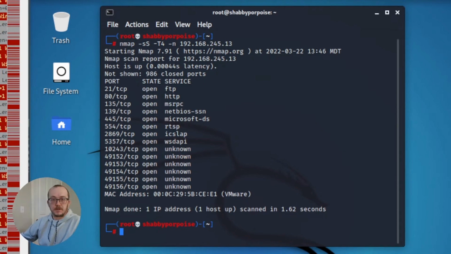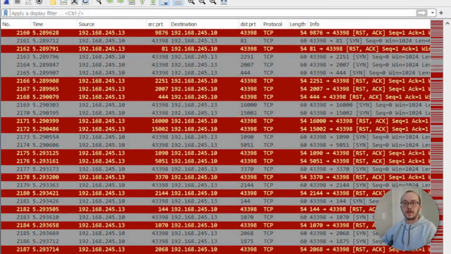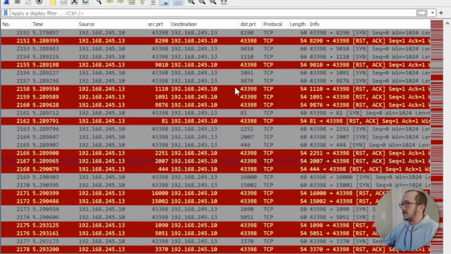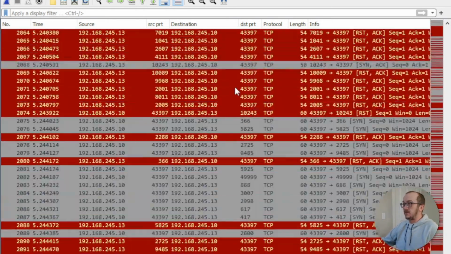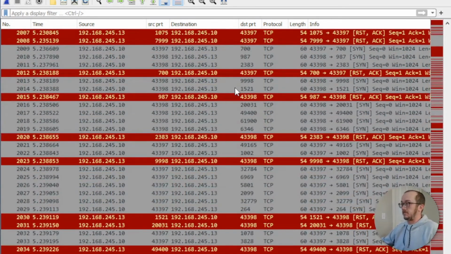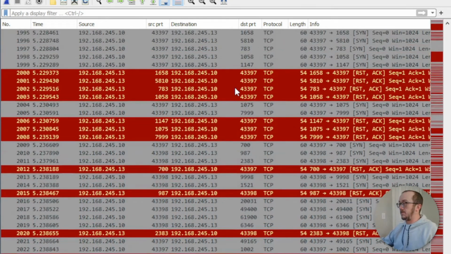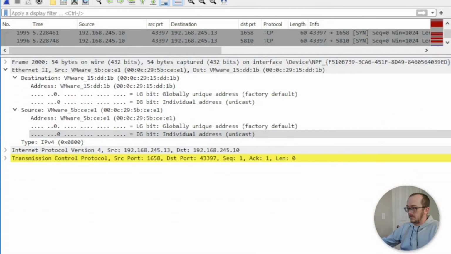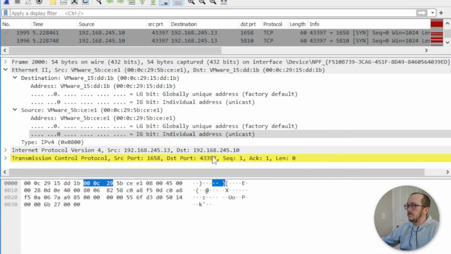Okay, let's go back over to Wireshark, and we can see that these are all the interactions between this environment here. Let's take a look at the reset ACK. I clicked on the reset ACK, and its TCP flags hex value is 0x14.